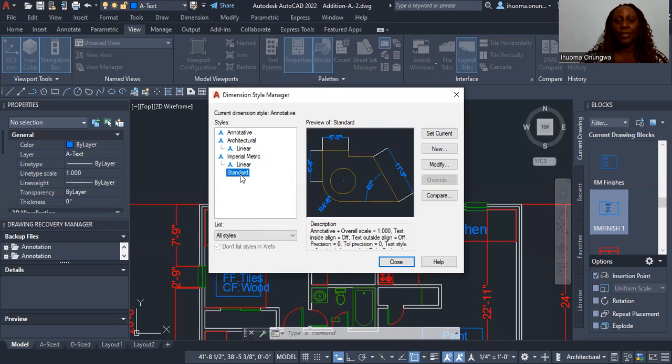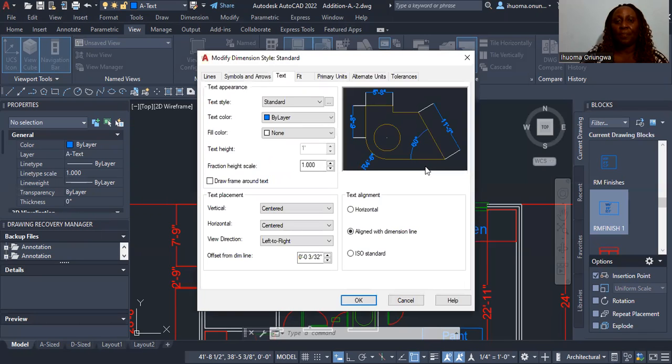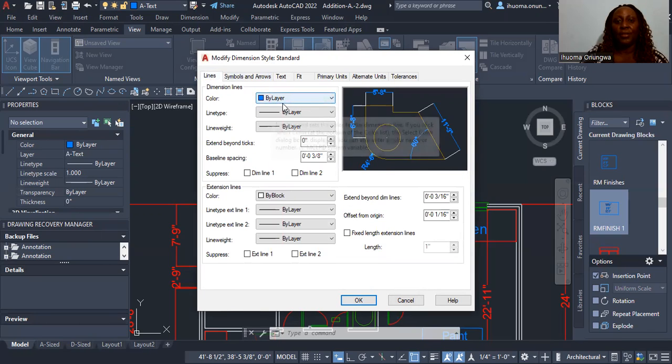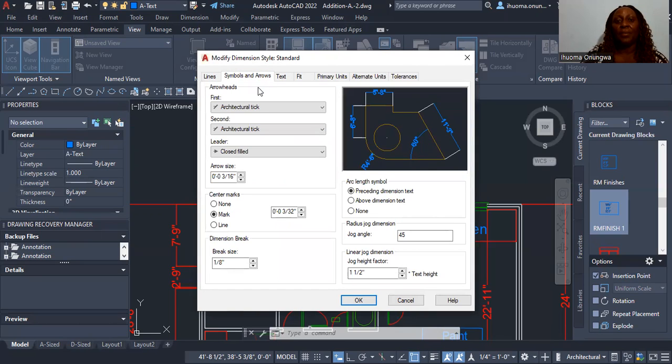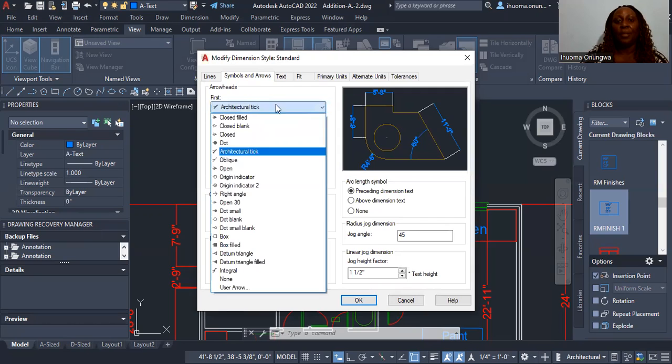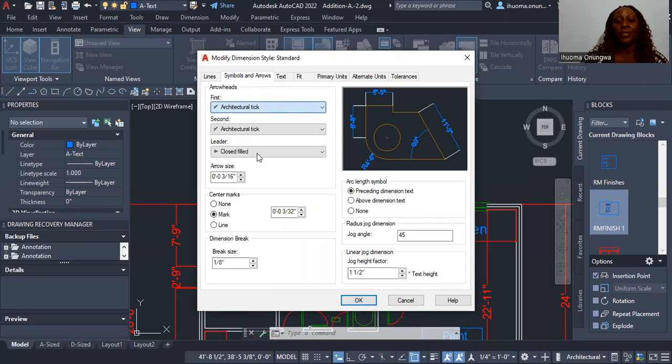So if you choose the standard dimension, you modify it, and in the lines, you make sure it's by layer: color by layer, line type by layer, line width by layer, and the extension lines by layer. You select the type of symbol that you will use, but we're going to select the architectural tick for this.